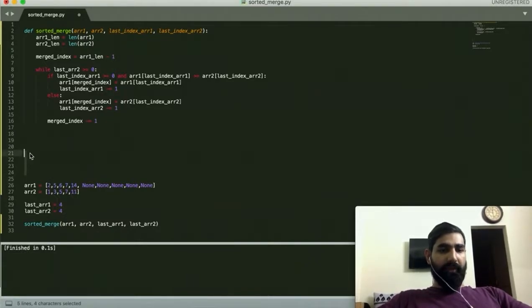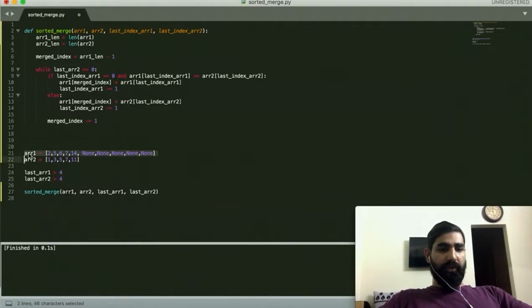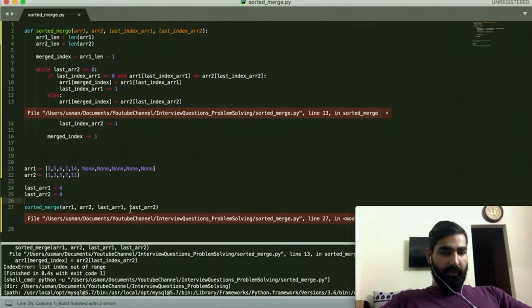We have the sample input here, which we already discussed. The last index where we currently need to compare is 4, because the fourth is the last index which has some value in array 1, and for array 2 it will be the last element, so it is also 4. So now we can call this function with these 4 parameters, and we will run this and let's see if it works. Okay, we have an error here.